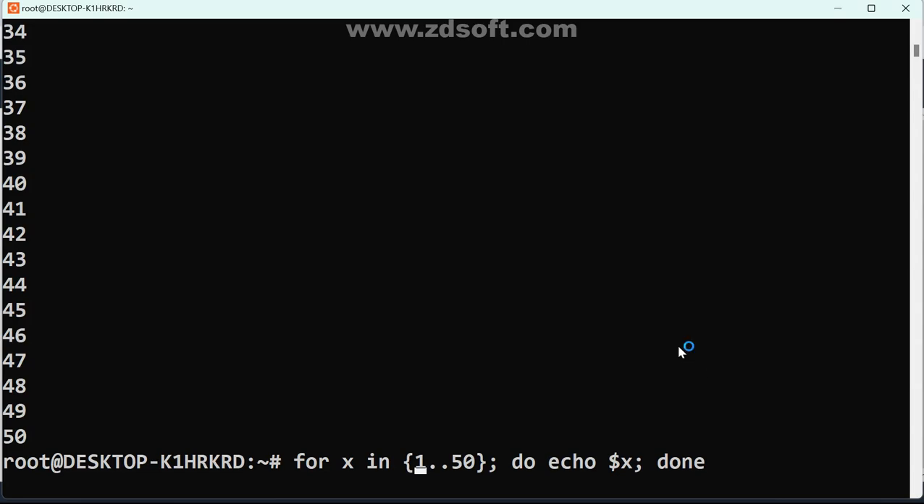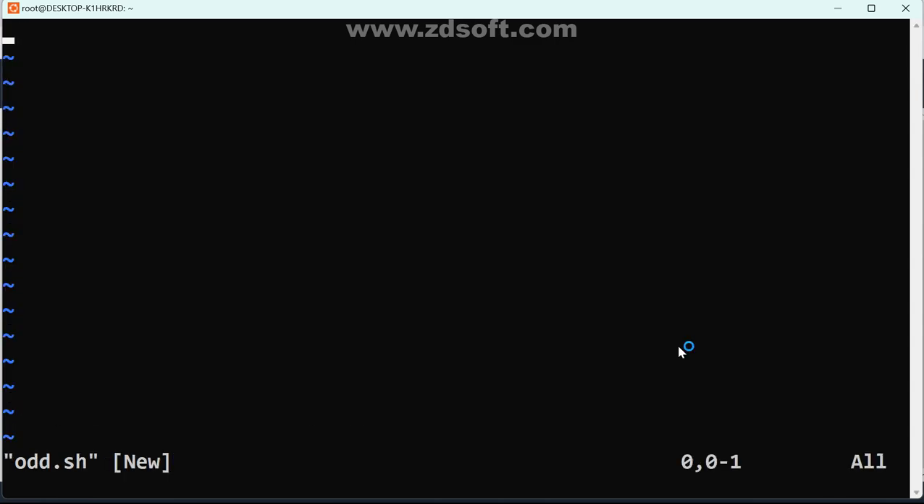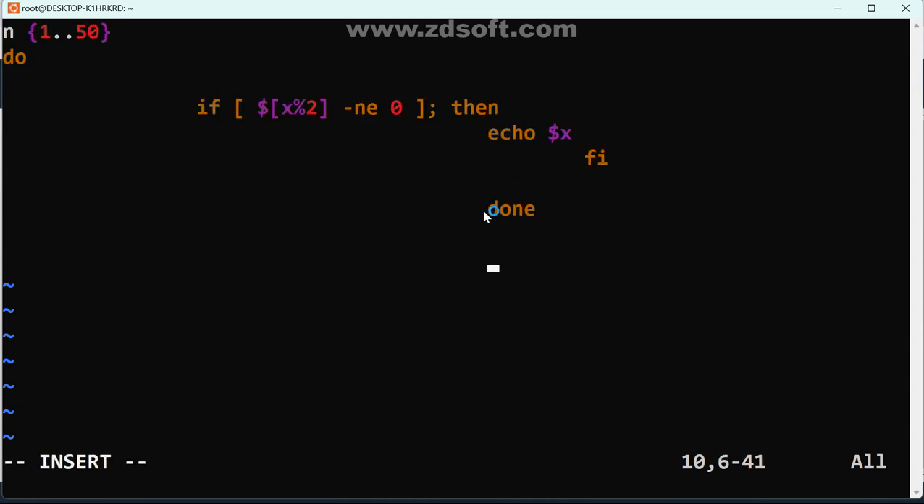Now see here only, right? Our code is there. sudo vi, maybe odd dot sh, odd dot sh. There, right click. Maybe we need to adjust the code.